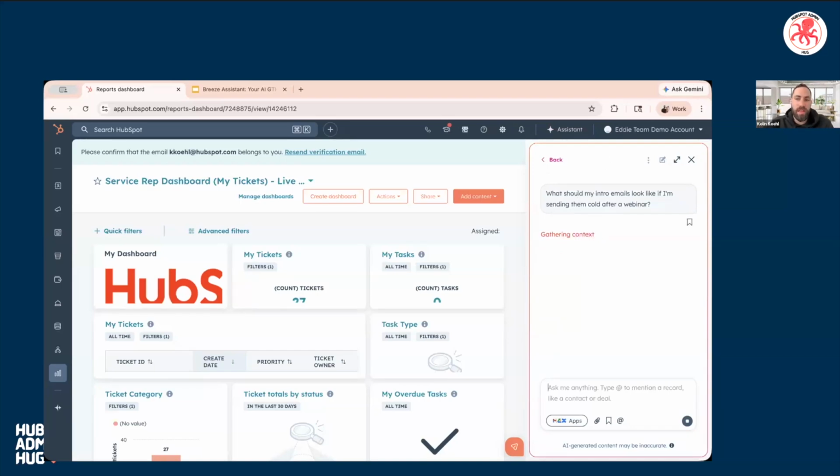And again, Breeze is going to pull that same context. It'll pull everything from the brand kit that's been preloaded too, and it will go ahead and shape what these intro emails should look like.